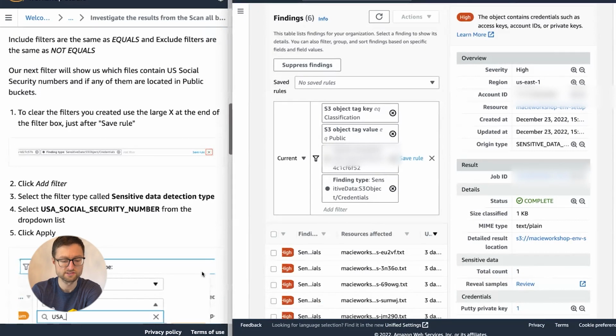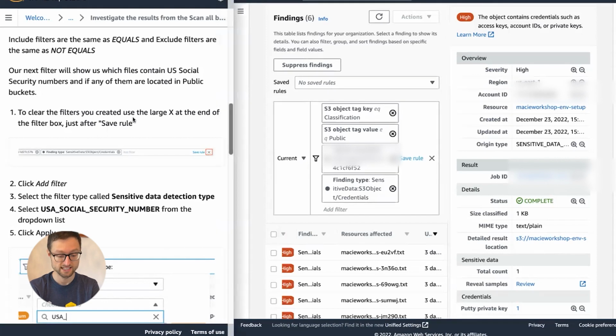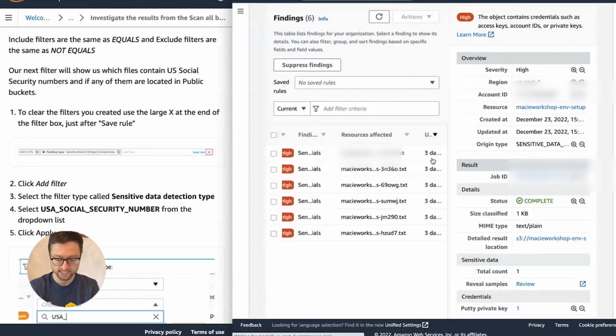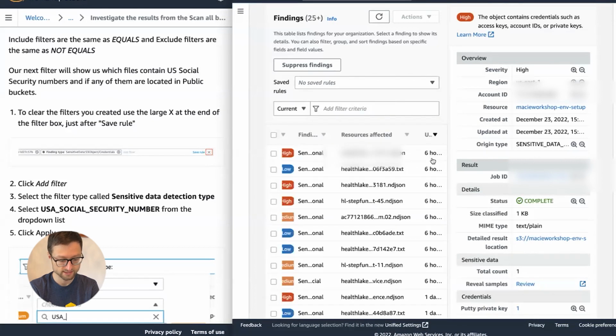And include filters are the same as equals, and exclude filters are the same as not equals. All right, and now let's see. Our next filter will show us which files contain US social security numbers and if any of them are located in public buckets. And now we can clear all of the filters by clicking the giant X.